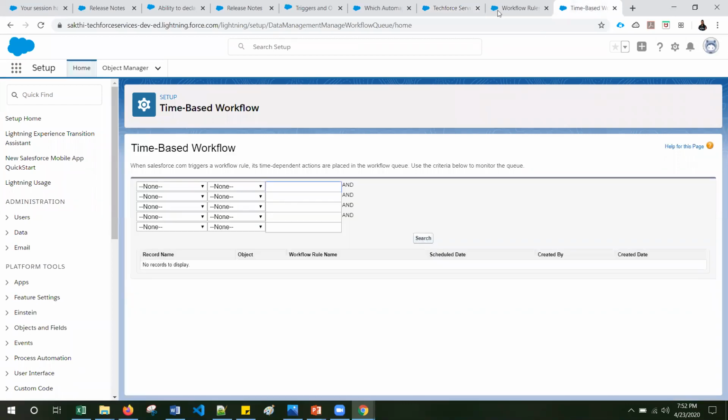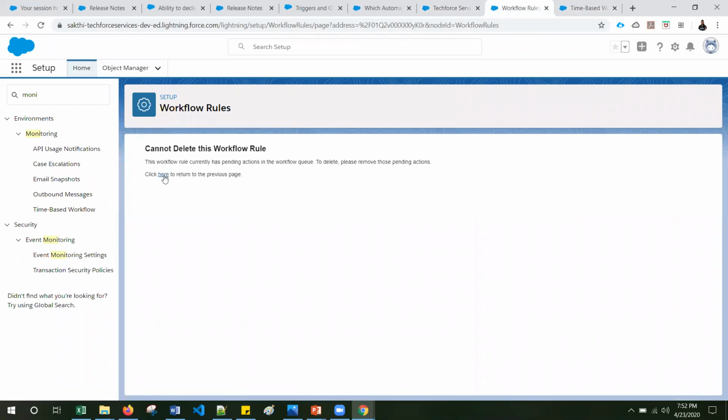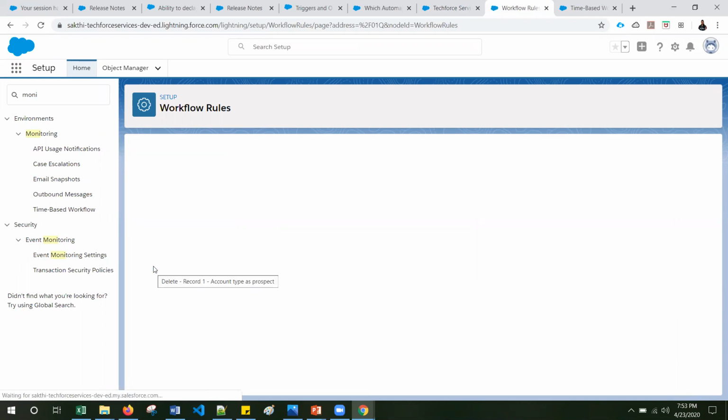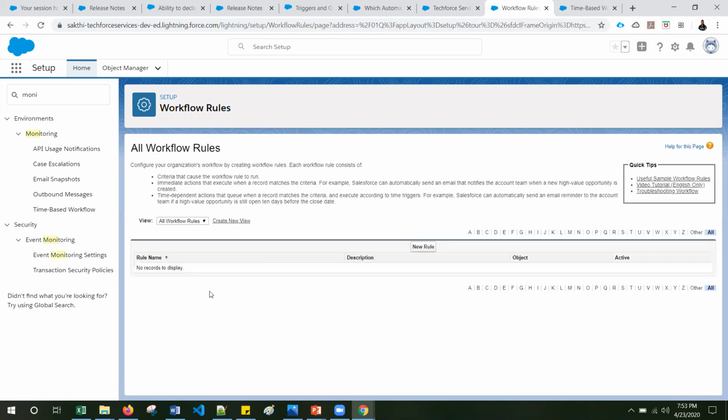Let's go back to our workflow rule. We'll try to delete the deactivated workflow. Now it's allowed to delete. So this is all about the workflow rule. Let's move on to the process builder.